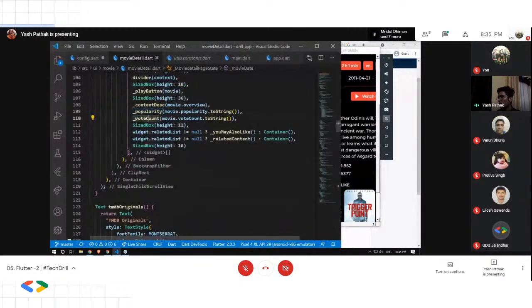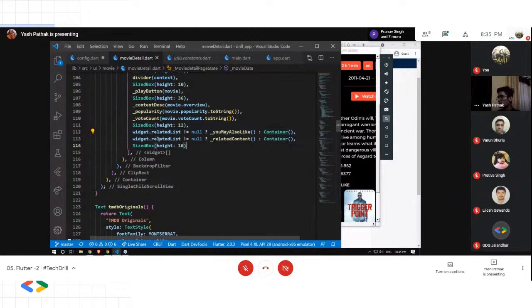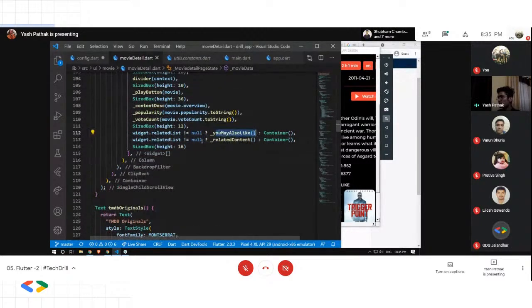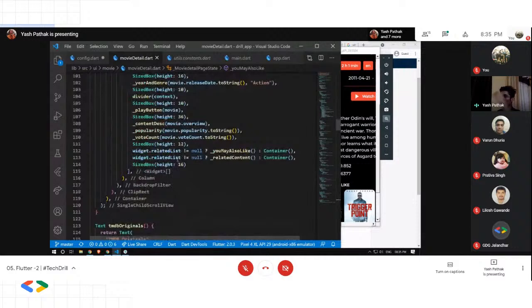So if I come here, I get the vote count, then I get the widget, then I get related list. Okay. You may also like list. So this is here. You may also like. So you may also like and related list. You may also like is the text. This is a simple text. You may also like. And after that, we have the size box.